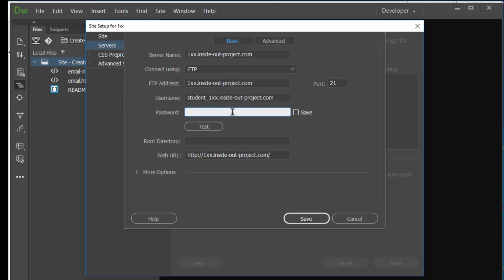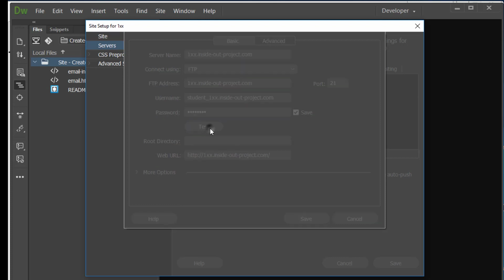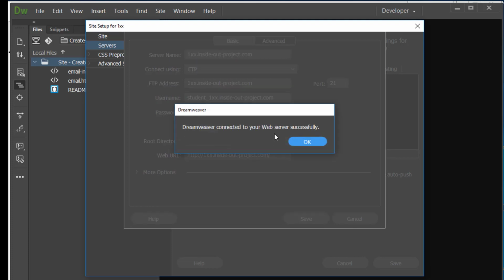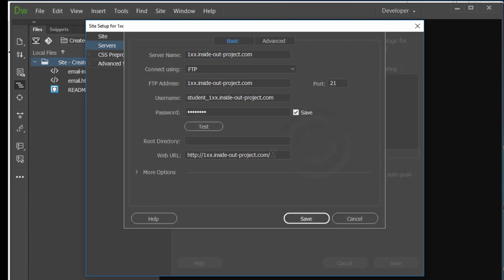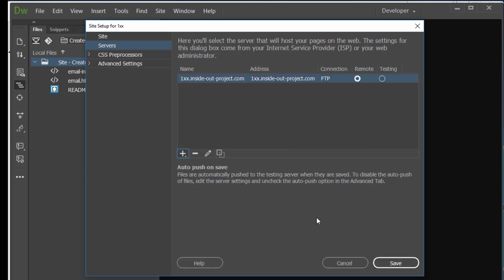Now we'll go ahead and put our password in, raccpass, and we'll give it a test. And there we go. That's usually the problem. You can see that I put the web URL in here for me as well, and we'll just go ahead and leave that what it is, and we'll click save. And then we'll save again.